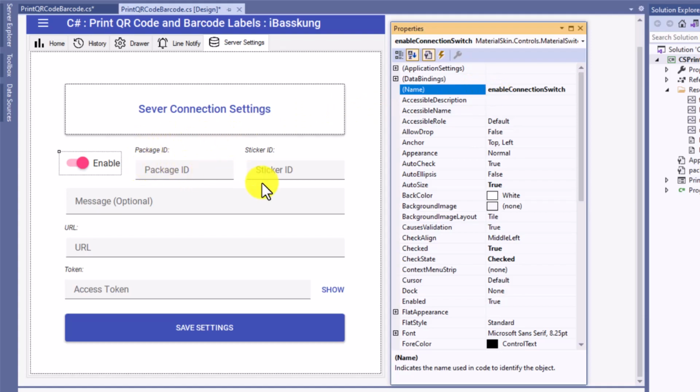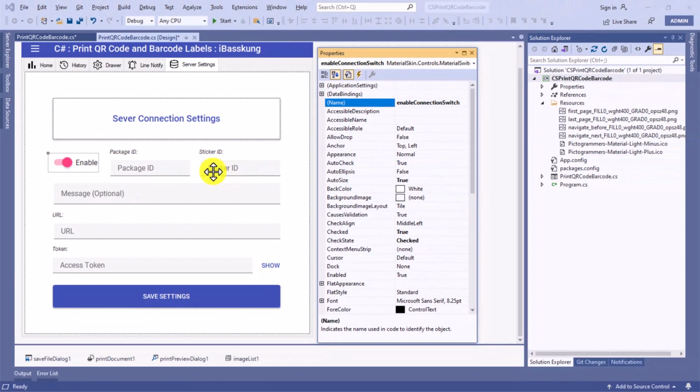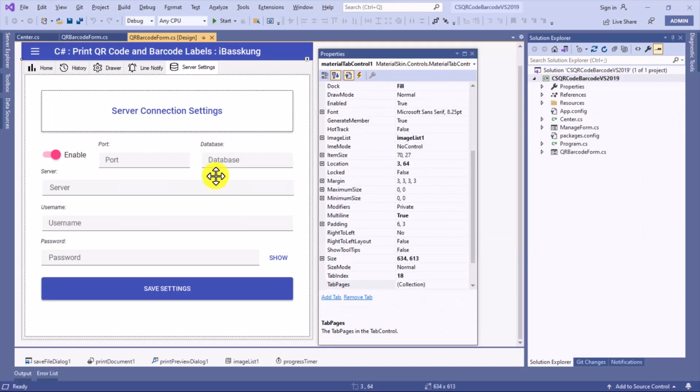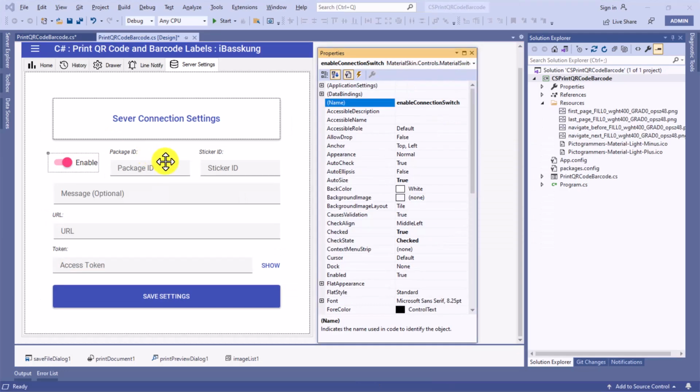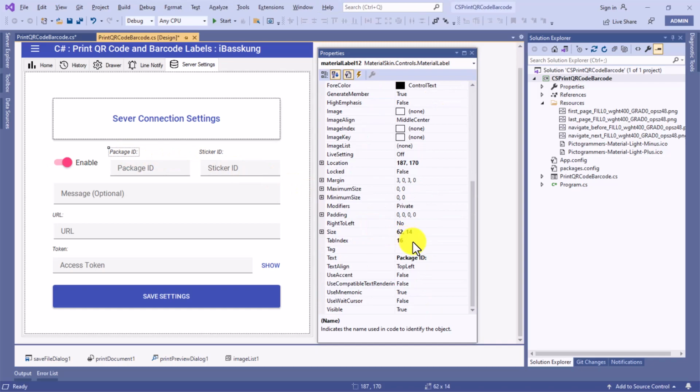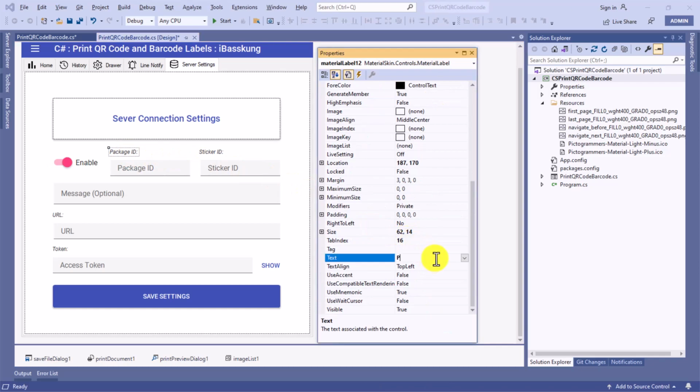For other controls, let me show you an example from the original project for quick reference. There will be labels for port, database, server, username, and password. Starting with the label controls, for port and database, I'll change the text property of these controls to port and database, respectively.